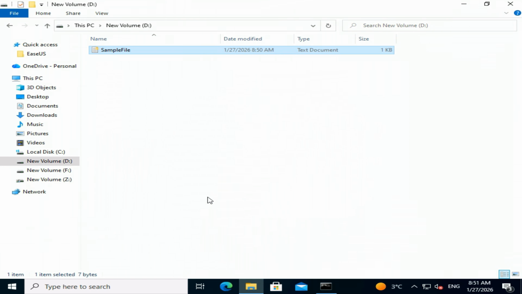This concludes the demonstration showing how to encrypt files using built-in file system level encryption in Windows.